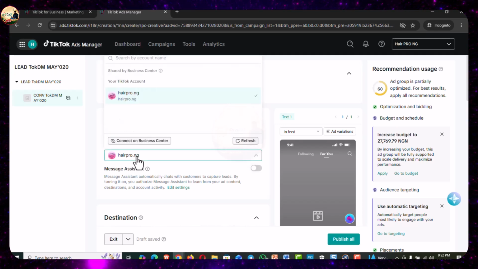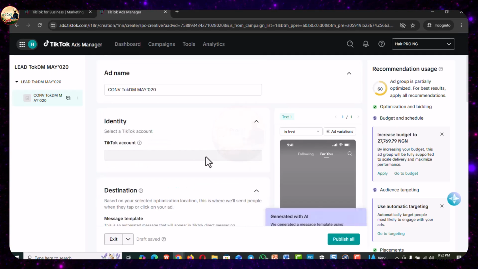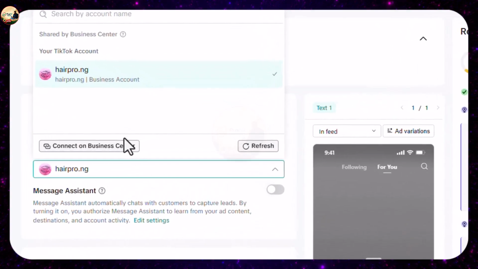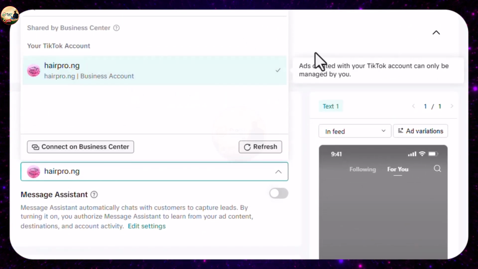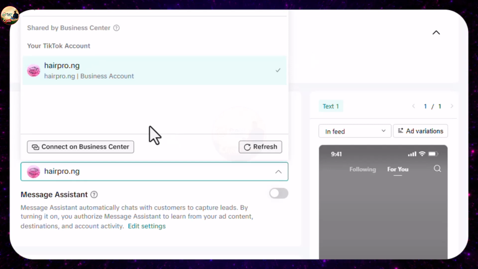So if I click here again now, and let me try to refresh this, you can now see that it's now a business account. Okay, so this is an option you can use for now to switch your TikTok account from personal to business. Okay, so that is it. So try it and let me know if it works.